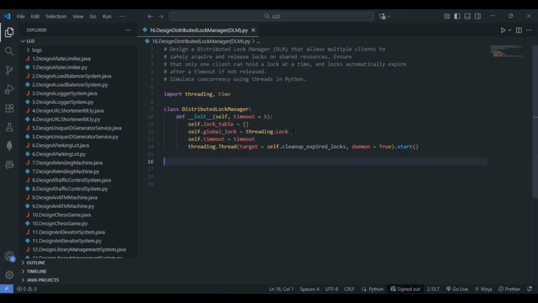Next, we have to acquire the lock. For that, let's go with the acquire lock method. I'll just go with def acquire_lock. Along with the self, I need two things: one is resource, another one is client ID. Within this method, we have to ensure only one thread can modify the lock table at a time. This was one of the requirements, if you remember.